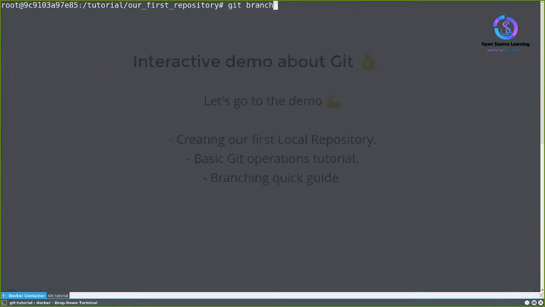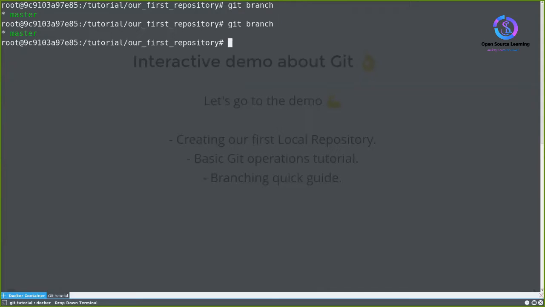Okay. If we do a git branch right now, you are going to see that we just have master. The branch master is created by default by Git when you initialize a new repository, and it will be created when you do your first commit.